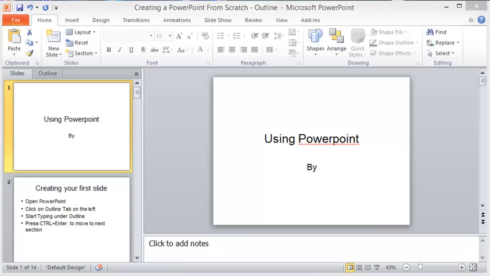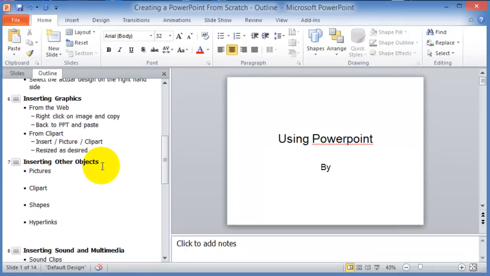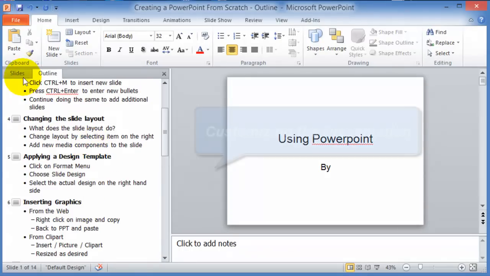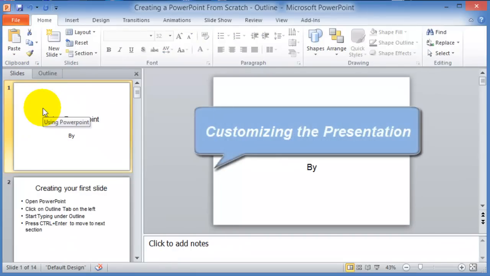In this video, it is assumed that you know what the different components of a PowerPoint 2010 application are and how to navigate between all the different tabs here. Also, it is assumed that you know how to create a basic slide. The basic idea is that you fill out the outline first, and then you can customize it. So we are at that point of customizing the presentation.